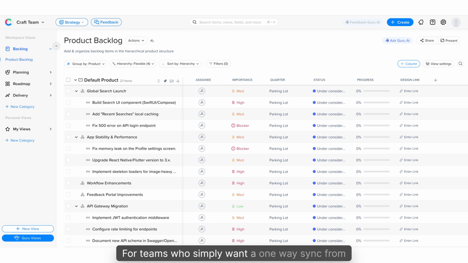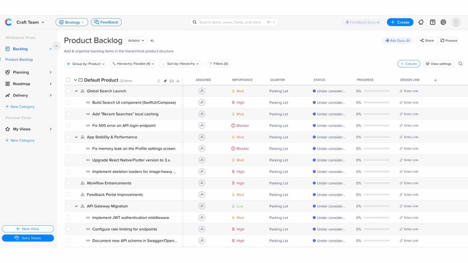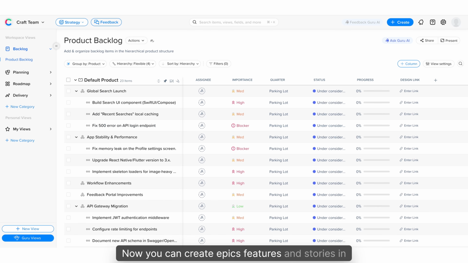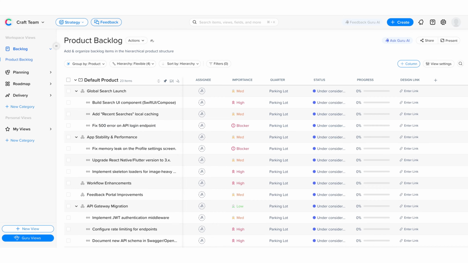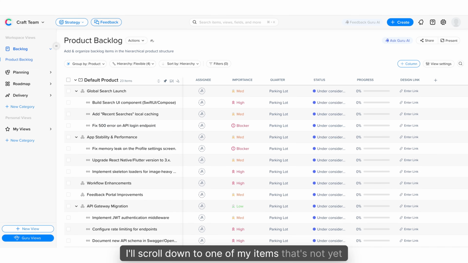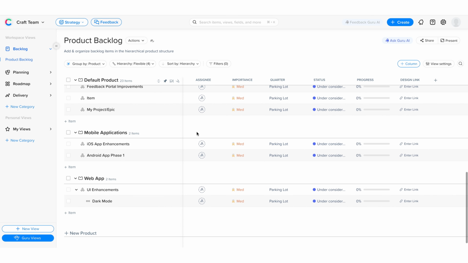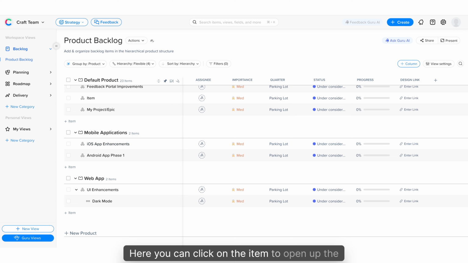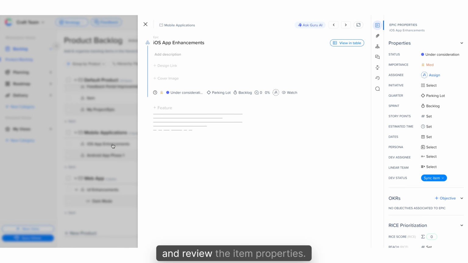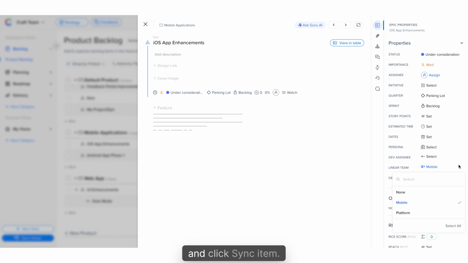For teams who simply want a one-way sync from Craft into Linear, you'll finish up your integration journey here. Now you can create epics, features, and stories in Craft and push these into Linear as part of your workflow. I'll scroll down to one of my items that's not yet integrated. Here you can click on the item to open up the details and review the item properties on the right-hand side. I'll assign this item to a Linear team and click Sync Item.